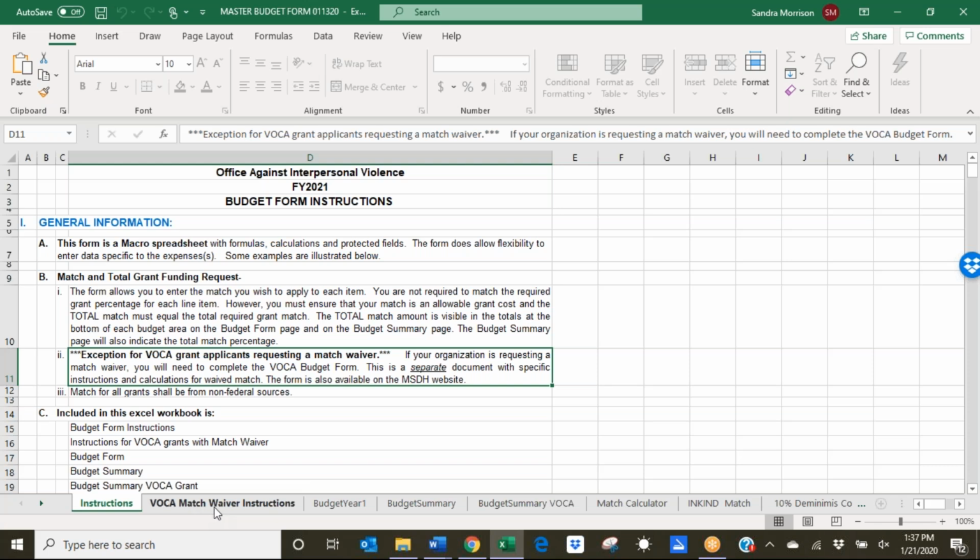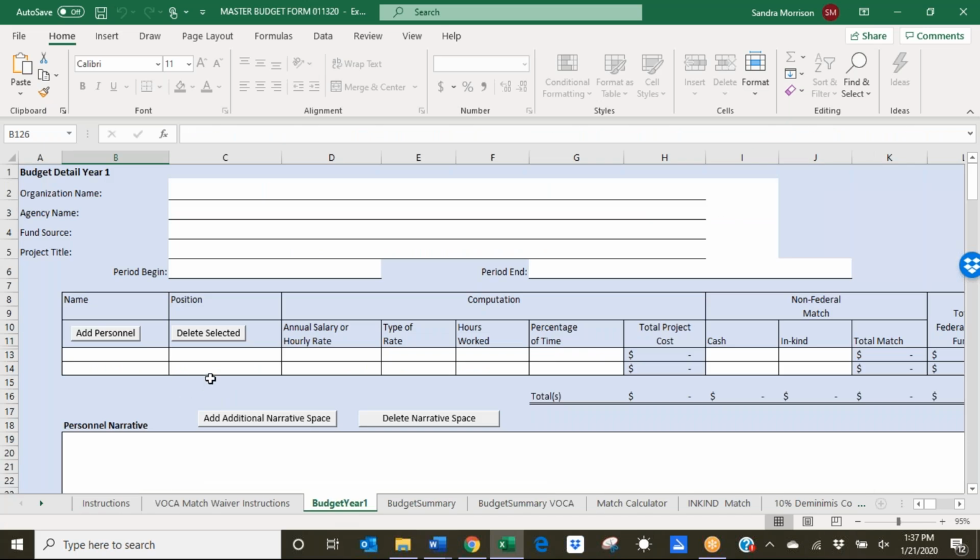So we're going to go ahead and get started. Oh, one thing, if you're not requesting VOCA match, then disregard the summary. If you're not asking for the 10% de minimis cost, disregard that form. If you do pull them up, you'll see that information has been populated into cells, but if you're not using either one of those, then just disregard it. So let's just go to budget year one.